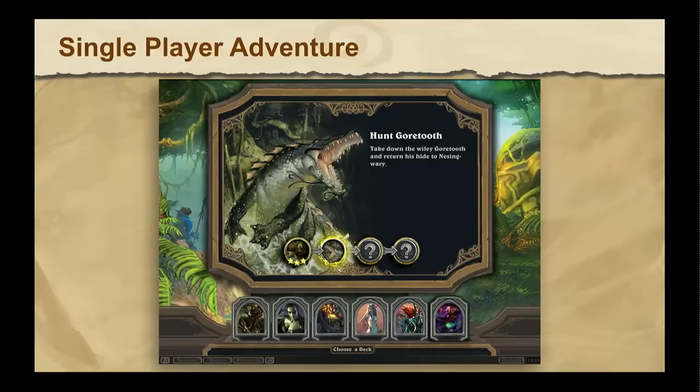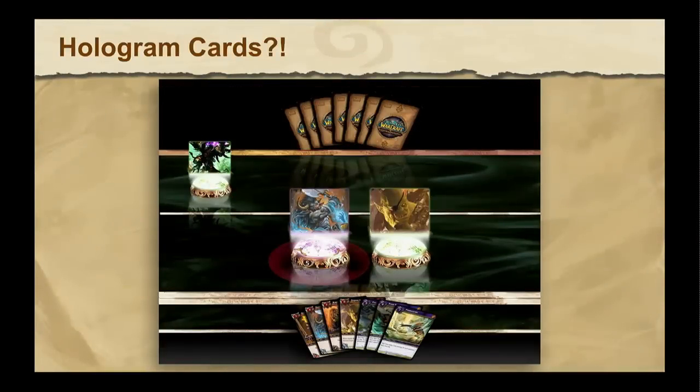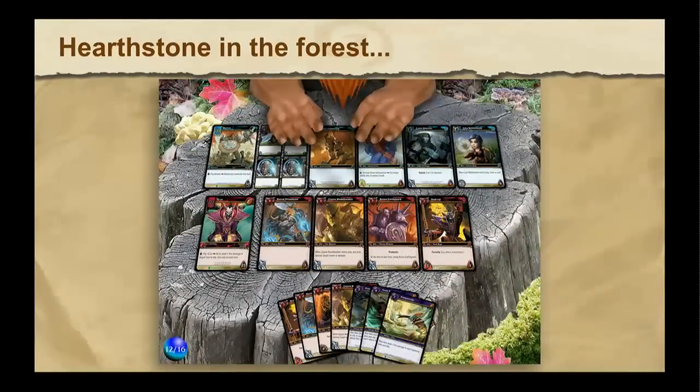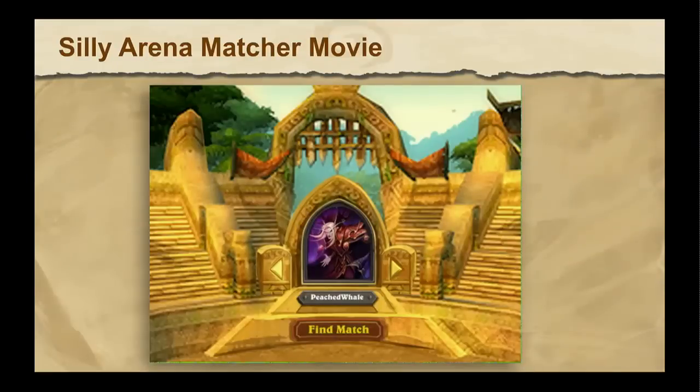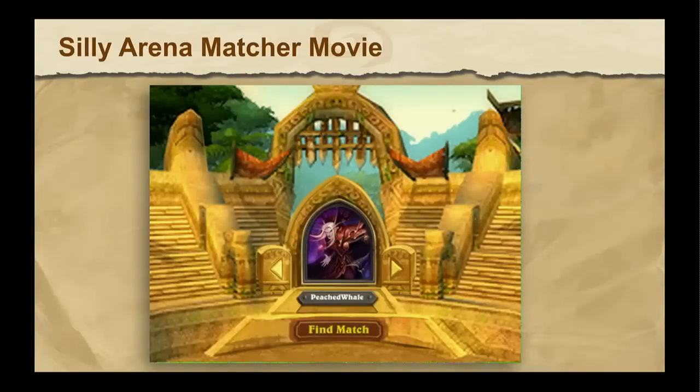And there's a bunch of other stuff that we did, you know, for single player. There's books. There's crazy, weird 3D cards. There's hologram cards. I'm just glad I have a job after this stinker. Hearthstone in the Forest, you know, this mock-up had me stumped. And this was matchmaking, and then this is a real gem.